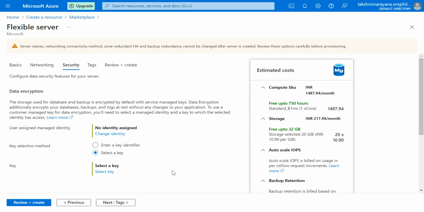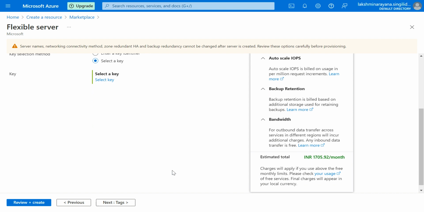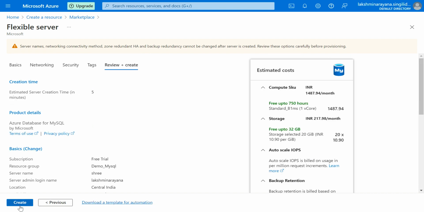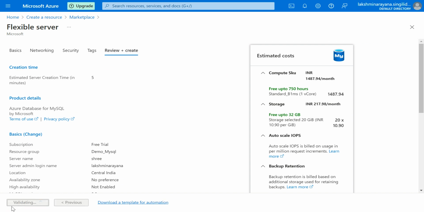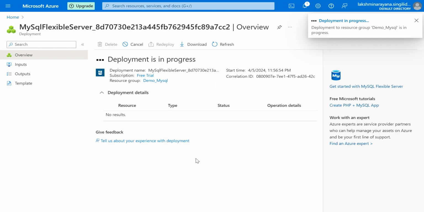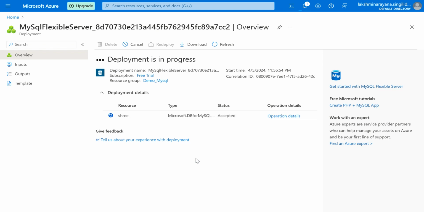Click on security, keep it as default, and go for next. Go for next, and now create. It's validating. After that, it's submitting for deployment. The deployment is in progress. Please wait for the deployment to complete successfully, and then you can go to the resource group of Azure Database for MySQL and see how it looks.